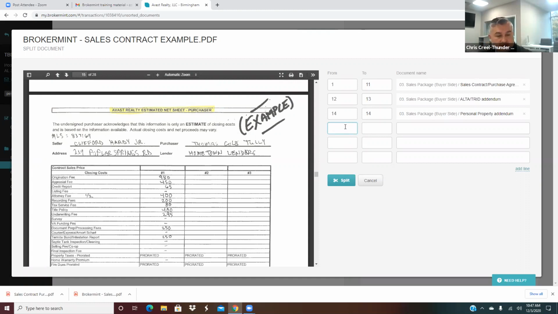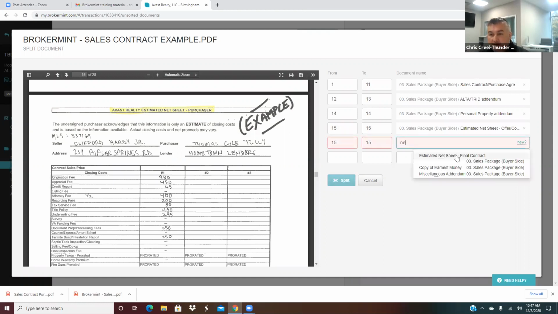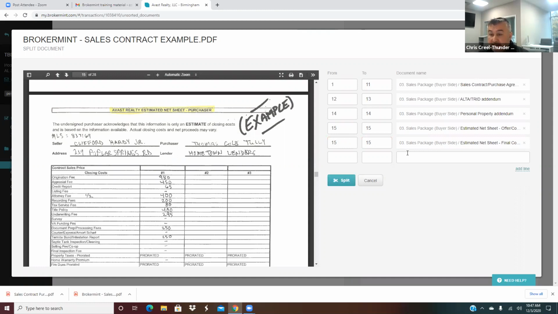So this is page 15. And you can type in net sheet. There's the offer counter offer. And we can do it again. 15 to 15 for the final contract. Everybody see that? All right.